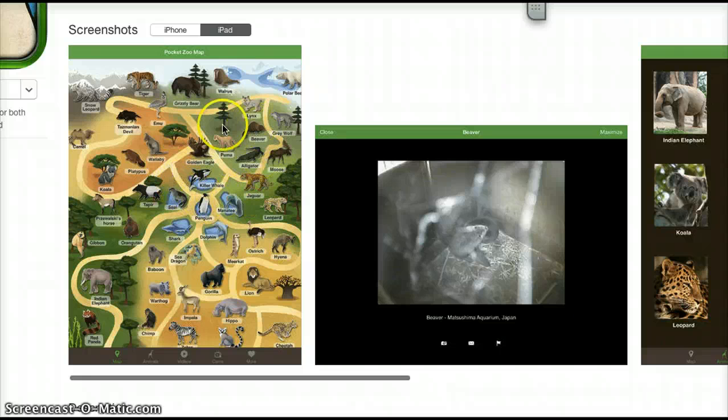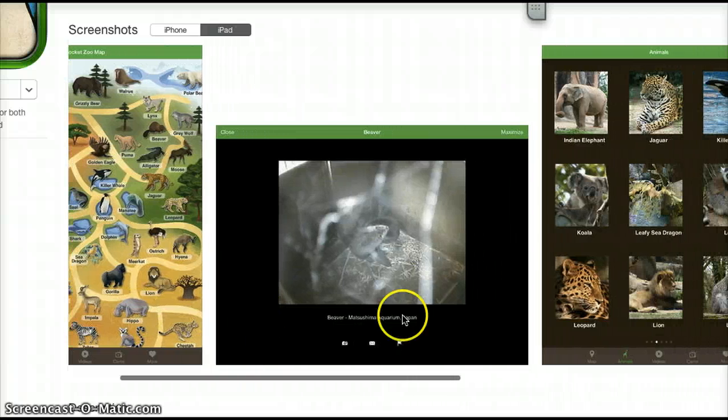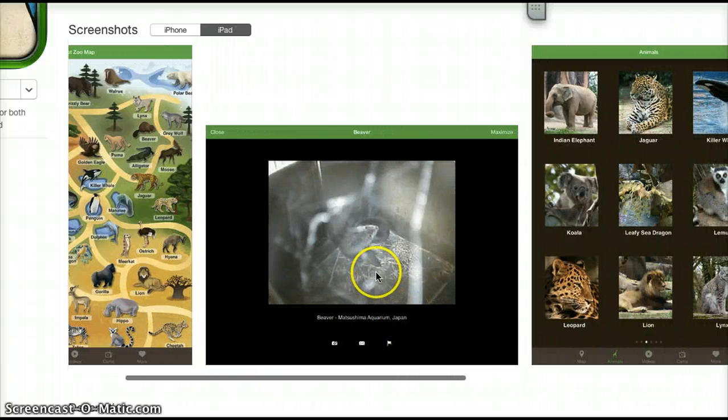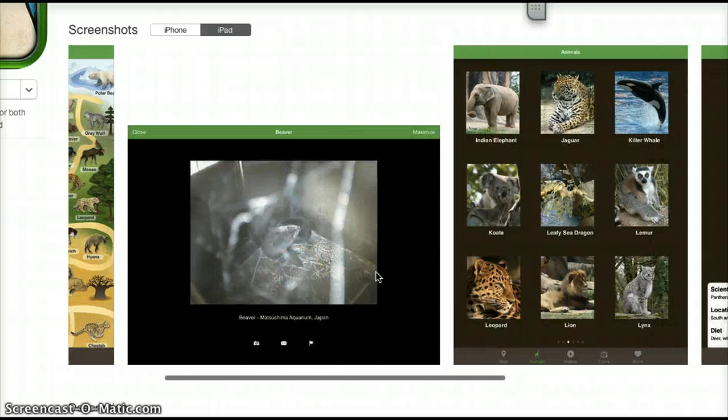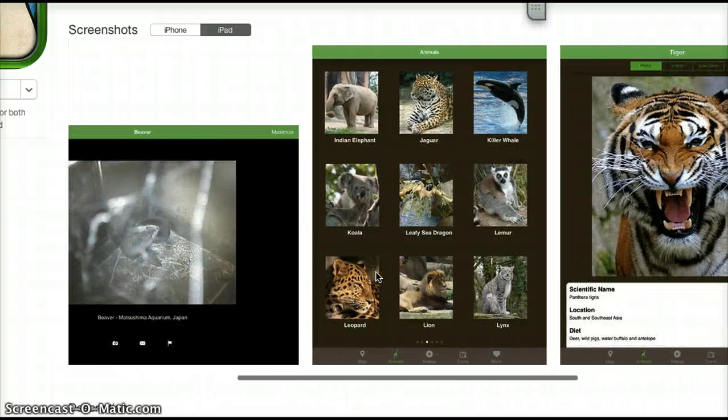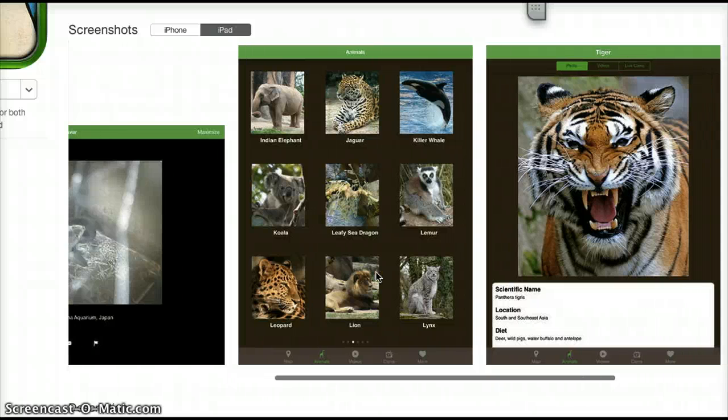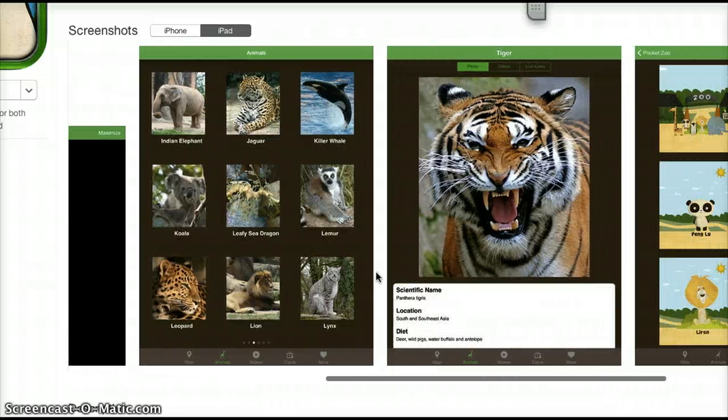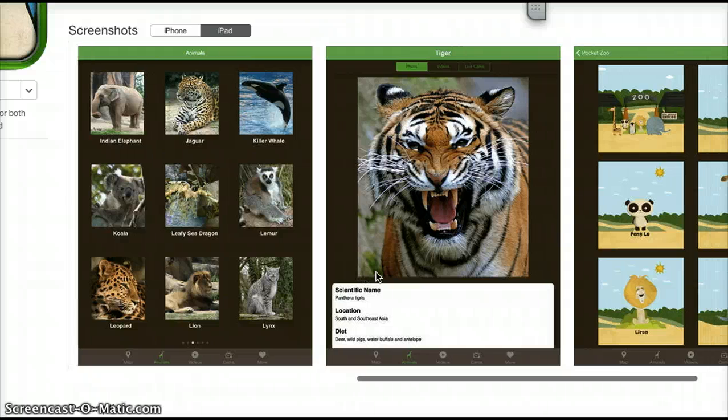They could hover over the different animals and see if there is a live webcam for them to observe the animal in different zoos. So over here we have a beaver at an aquarium all the way in Japan, which is kind of cool. And we have lots of different other animals students could read about and then watch on these really awesome webcams.